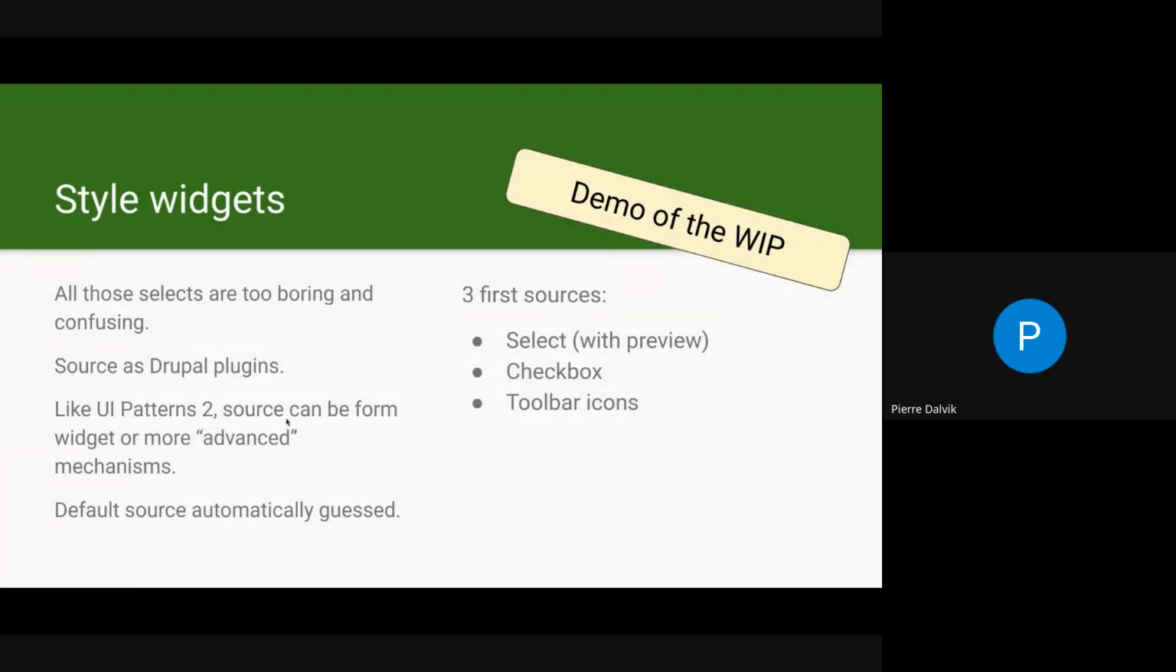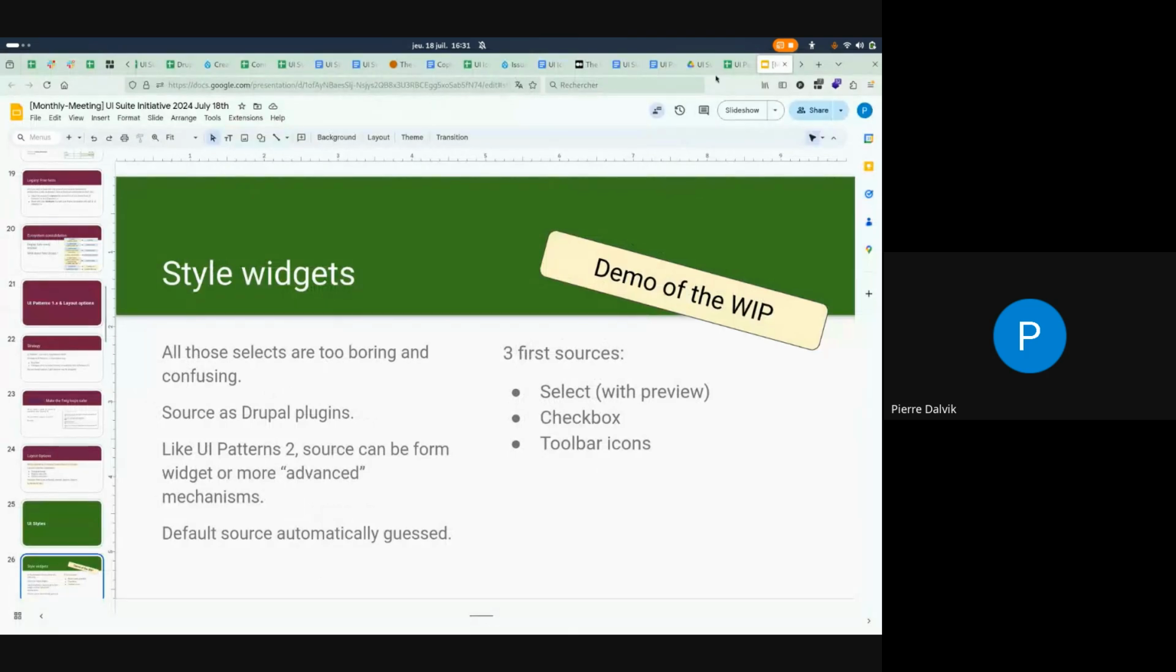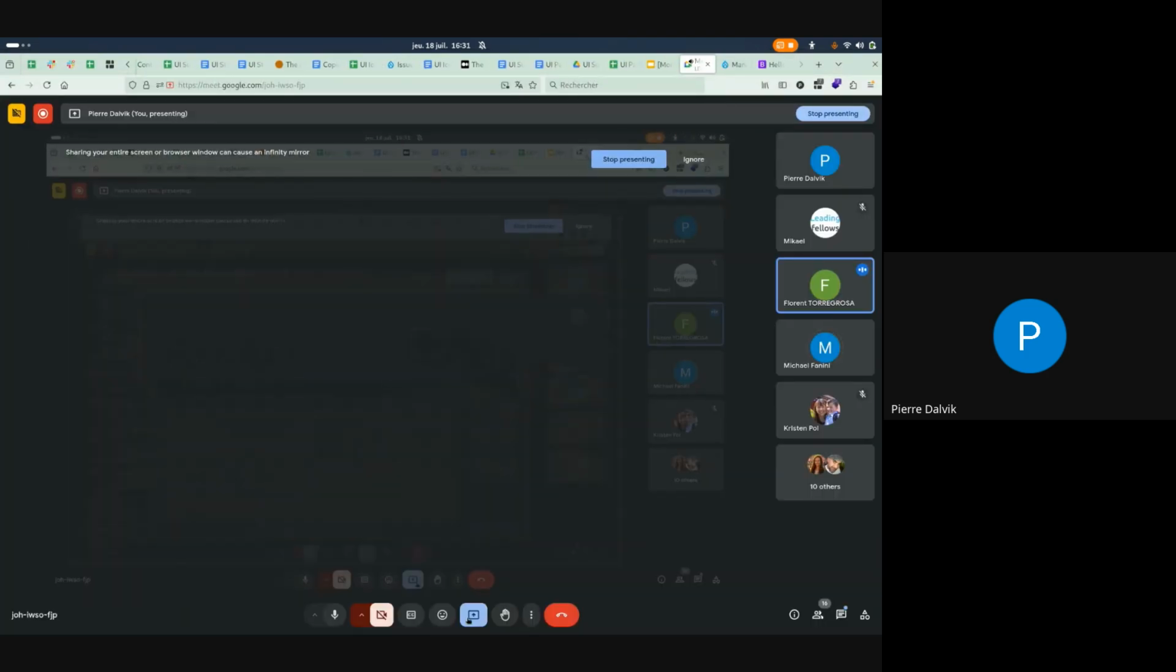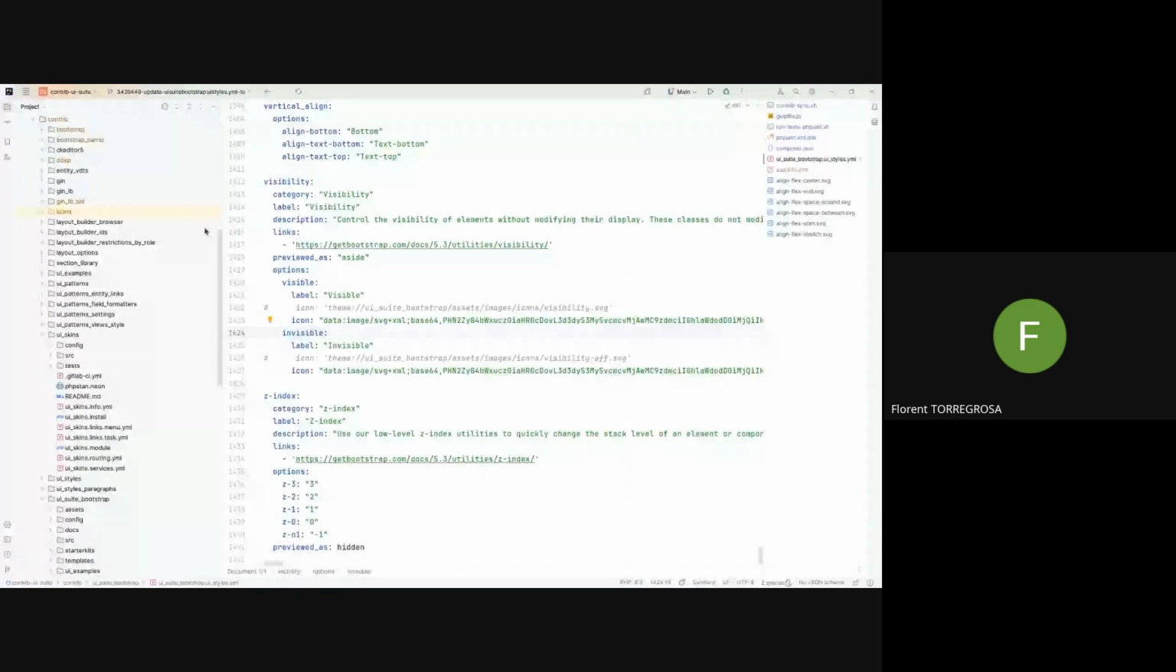And let's talk about UI Styles. So we have something to show you. Are you ready for the demo? Yes. So it's a work in progress, okay? But we believe it will be interesting for you. Okay, so I will share my screen. I think it is the right one.